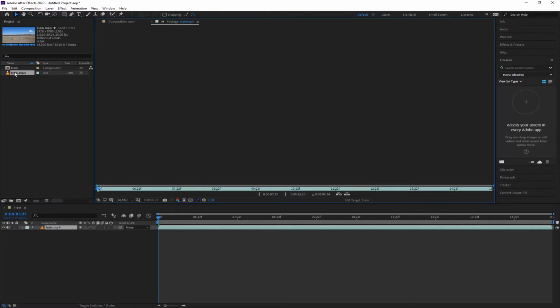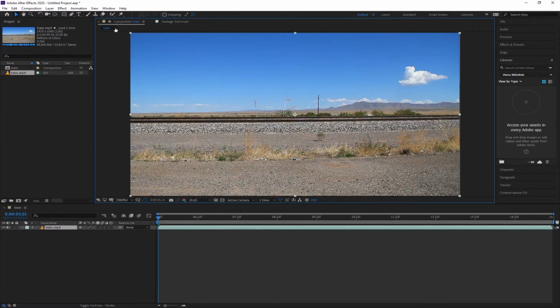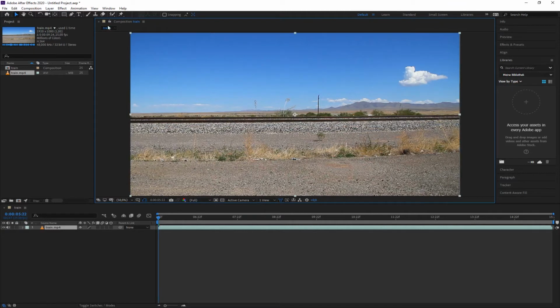If I double click the original Train footage file, then you will have two pieces open in your window, either the composition, what you did to it, or the original footage file. You can close the footage file, but do not close the composition window. If you accidentally close it, you can double click it over here.